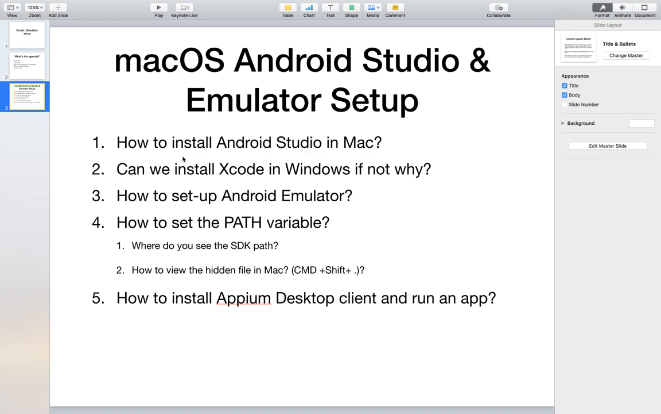And third one, how to set up the Android emulator. So we already covered it, how we can set it up. That's the same procedure. You need to go to the tools manager, AVD manager, you'll be setting up, right? So we also covered that part.